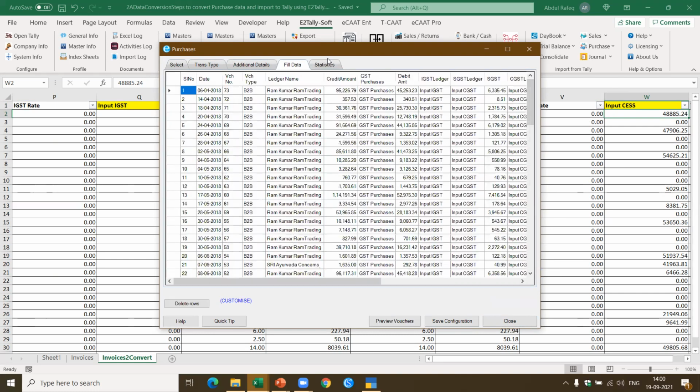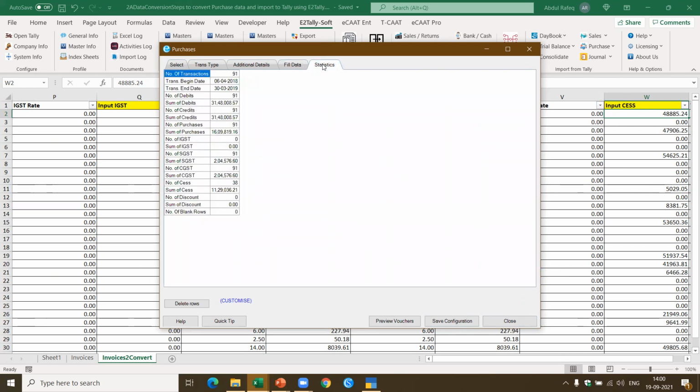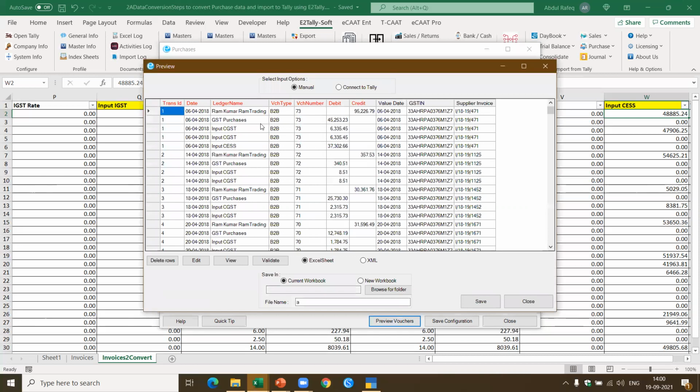Now if you see here, come to statistics to check the details. Let's preview the vouchers. Now if you preview the vouchers, you'll see this purchases, the party has been created and GST purchase is debited, input CGST, SGST. Now here I made a mistake. What is the mistake? I selected input CGST twice. That's why I got input CGST. I should have selected input SGST.